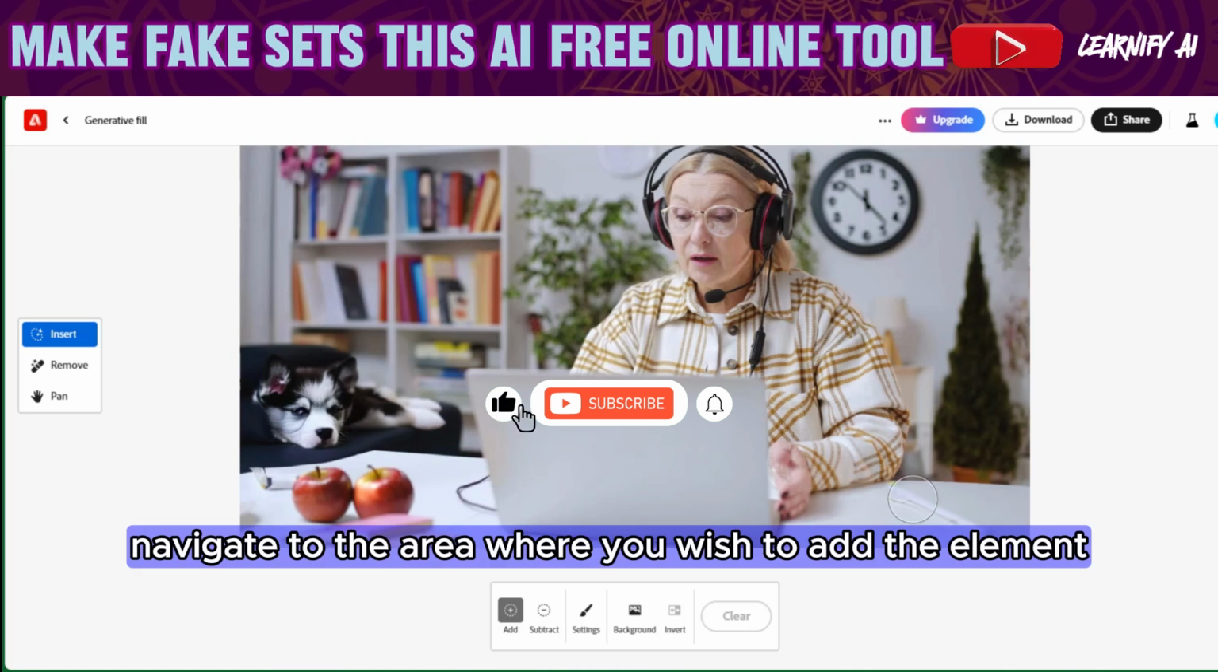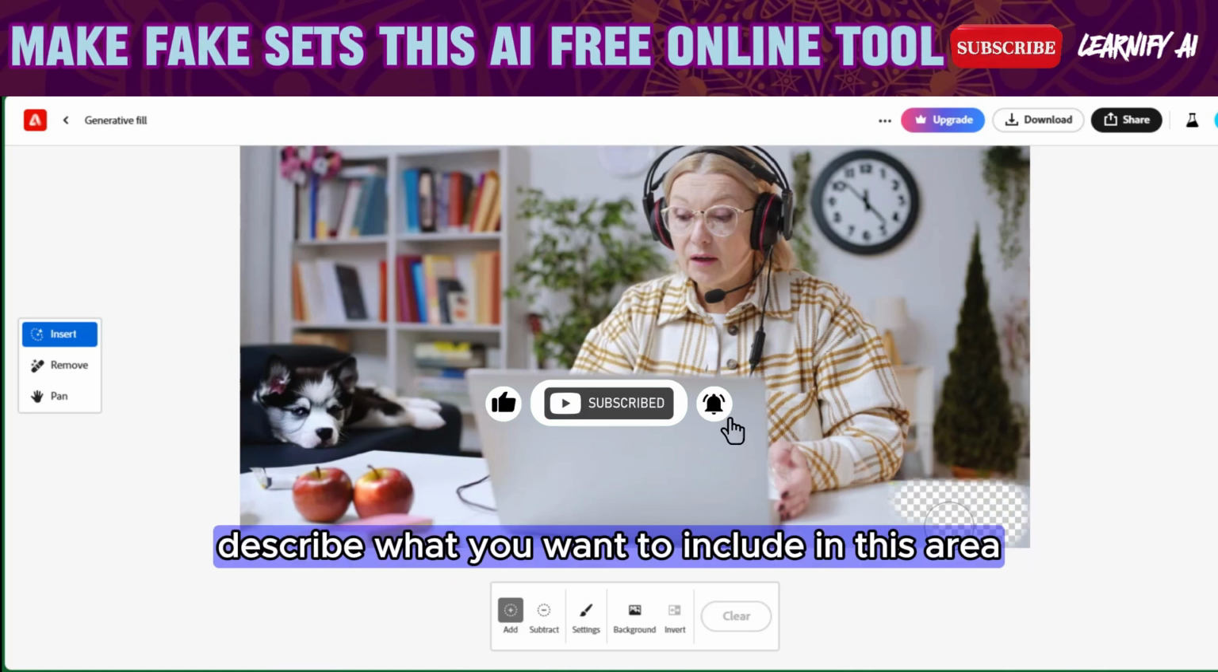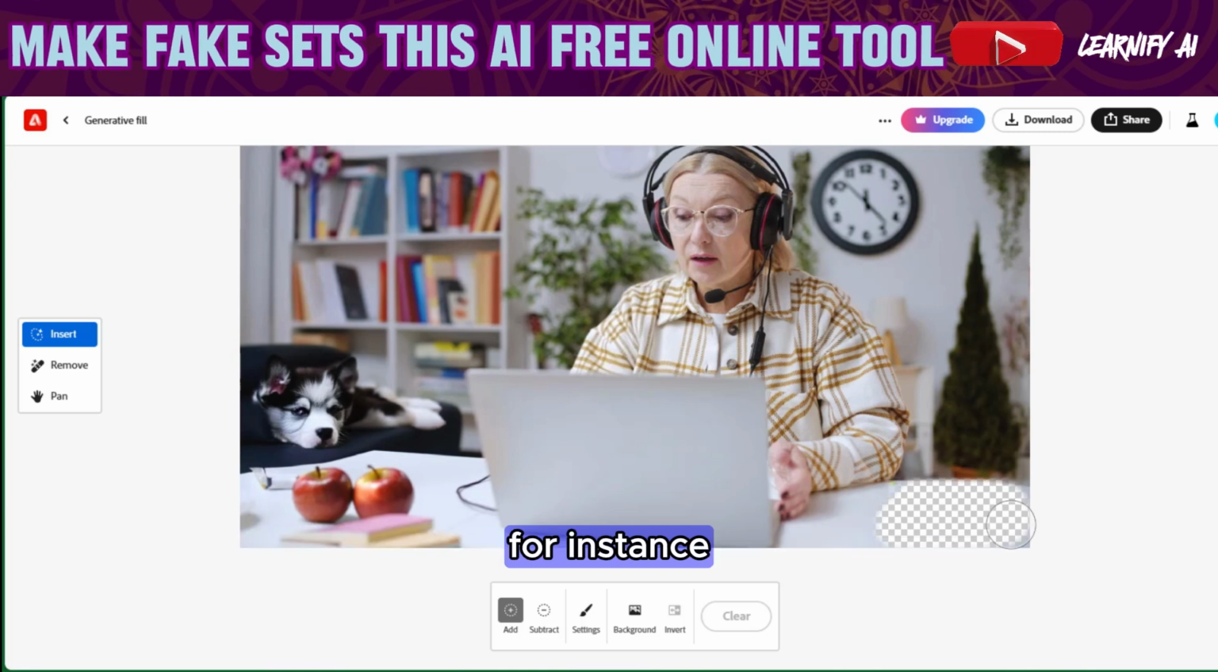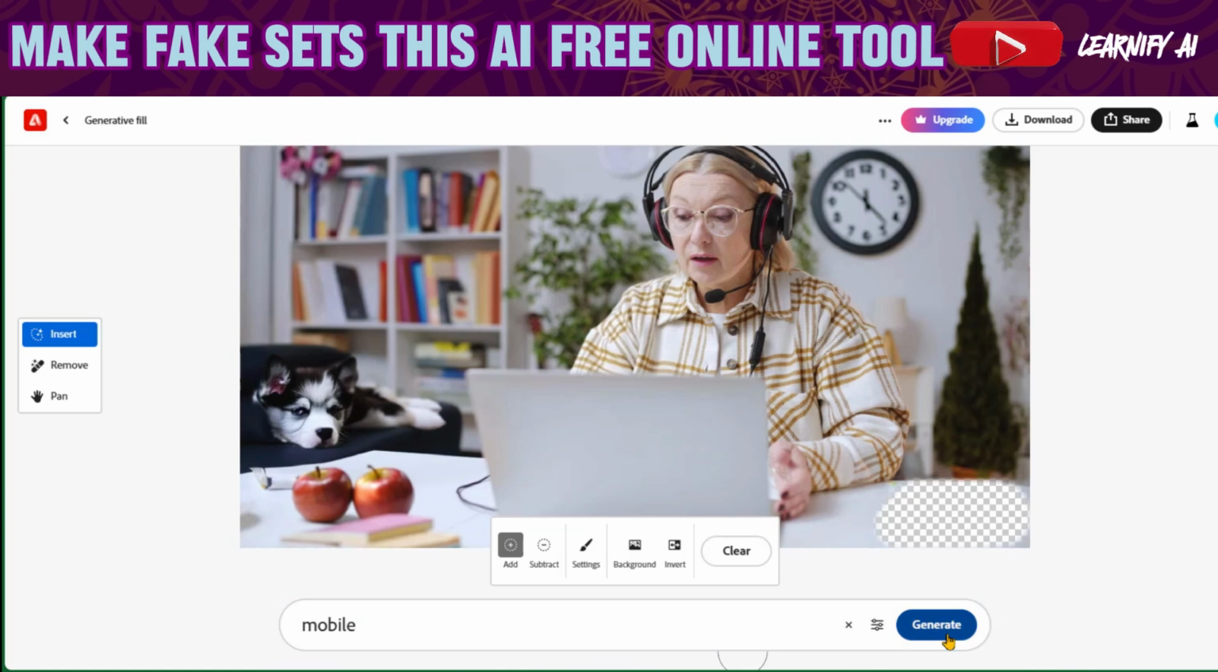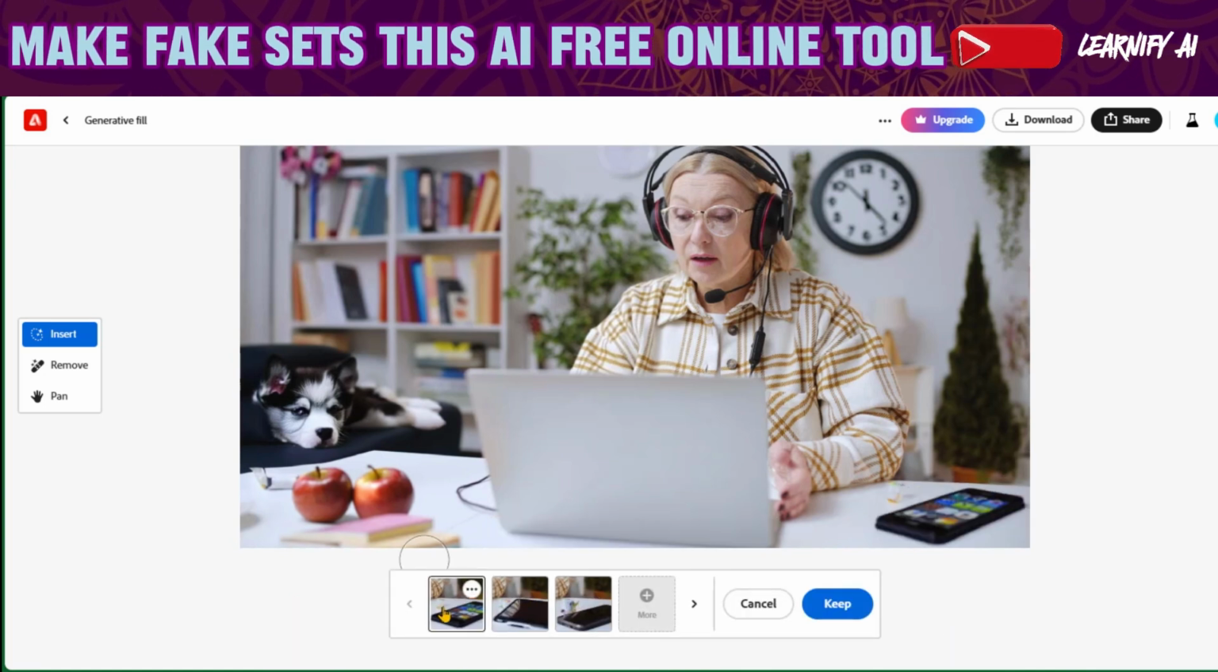Navigate to the area where you wish to add the element. Describe what you want to include in this area, for instance, let's say a mobile. Type it and hit Generate, and it will seamlessly integrate into the image.